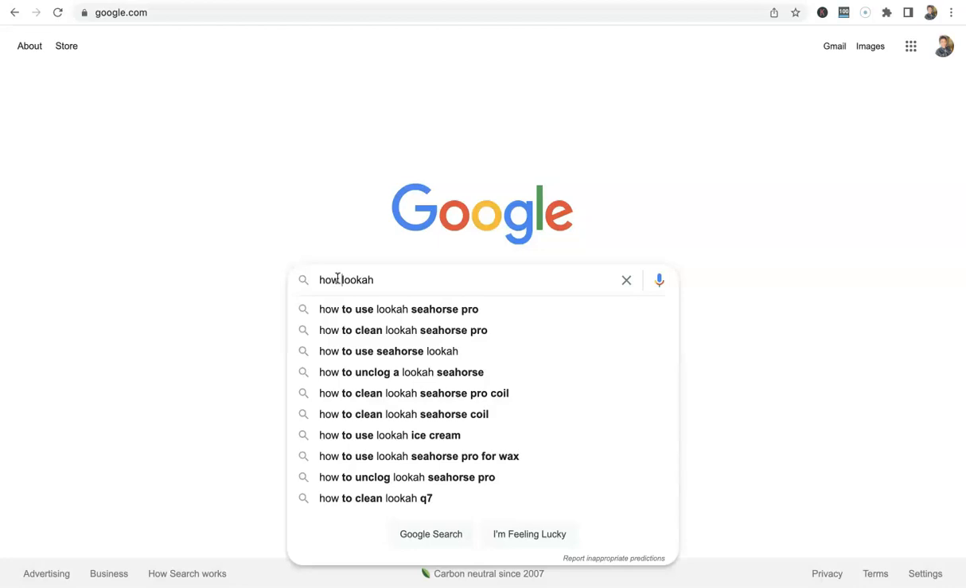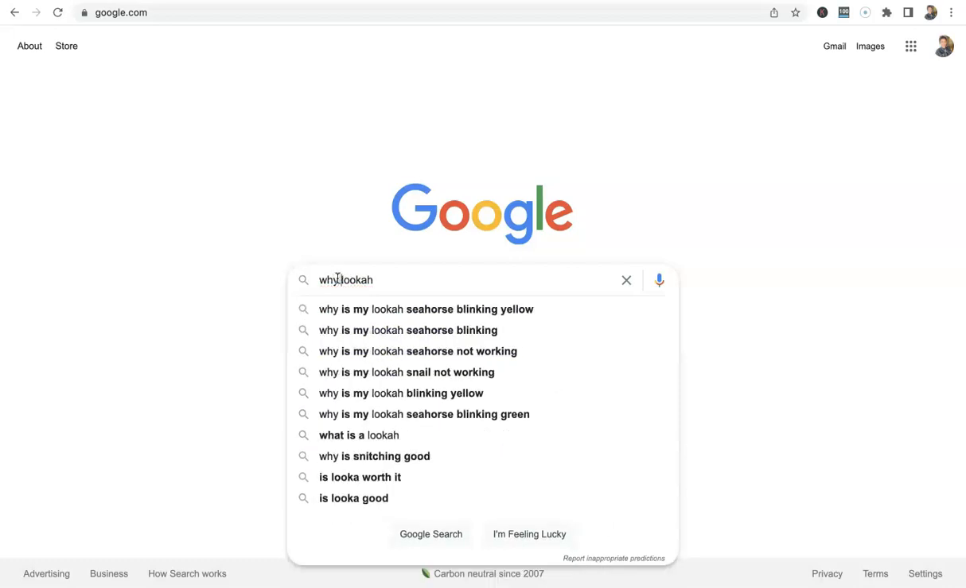Another thing you can do is put why, right? Why is my Luca Seahorse blinking yellow? Why is my Luca Seahorse blinking? All these are great topic ideas. So now the next blog is about maybe a Luca Seahorse that's acting up, right? The product is acting up and this is what they're dealing with. So you have to find the answer and create that blog post with the answer, right?